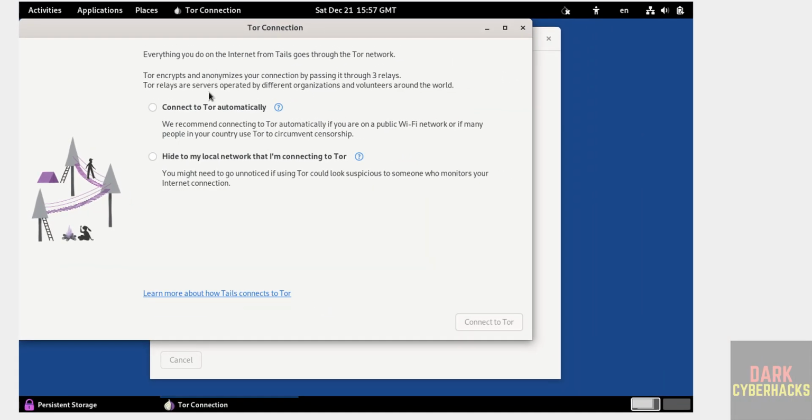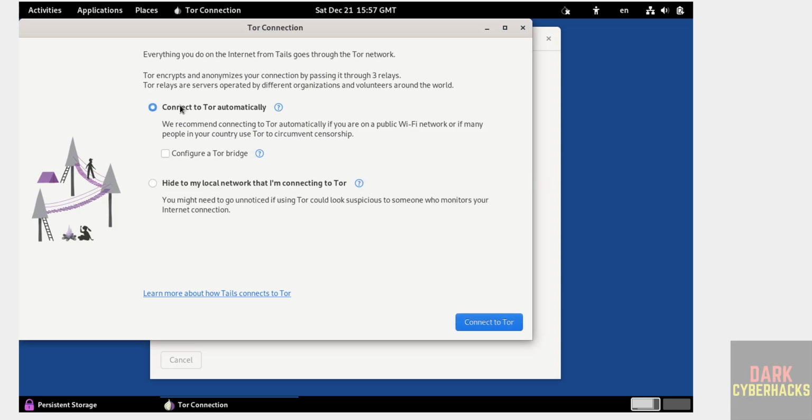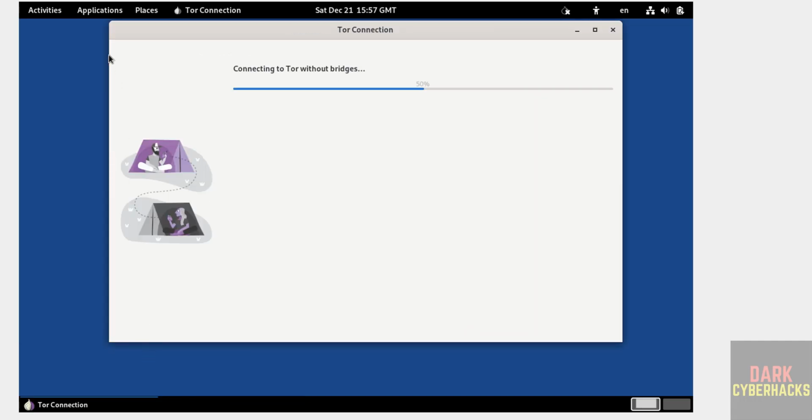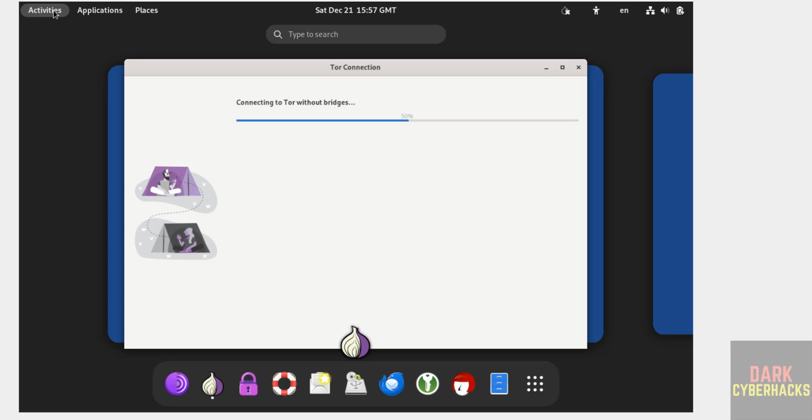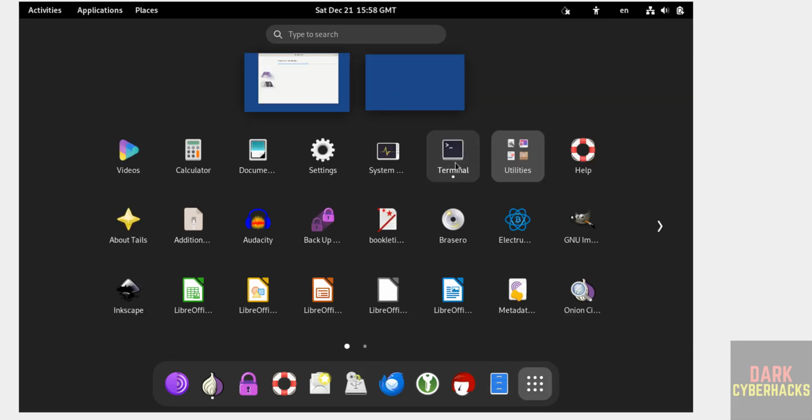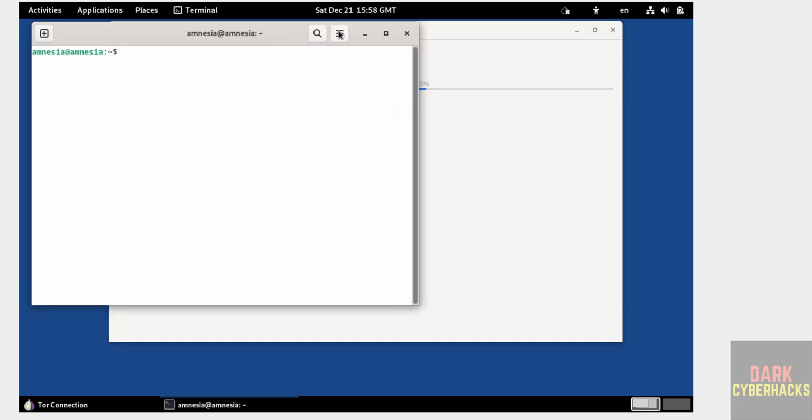Now if you want to connect to Tor, then click on this radio button, Connect to Tor automatically, and click on Connect to Tor. Now open the terminal. Click on Activities, then Show Applications. See here we have the Terminal. Click on it. Let me increase the font size.